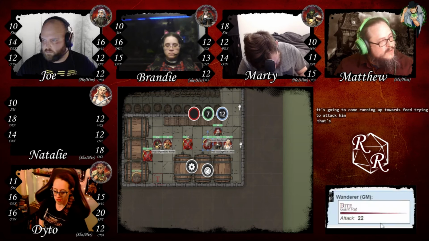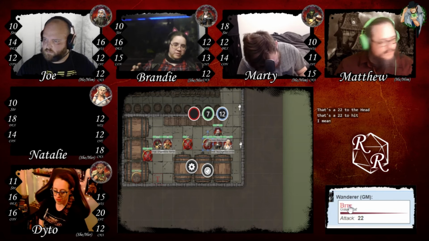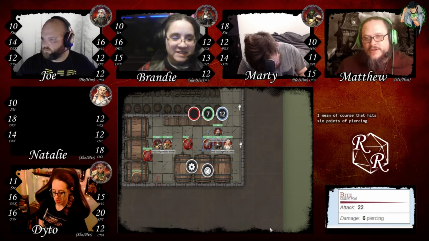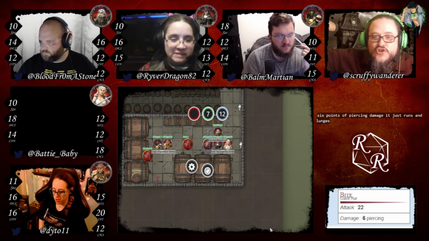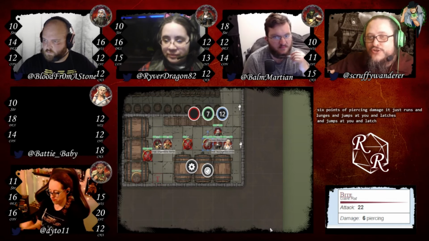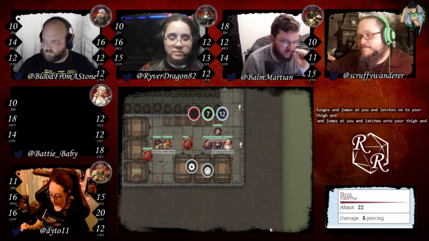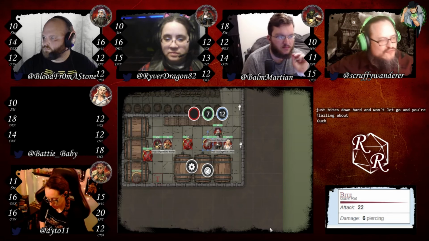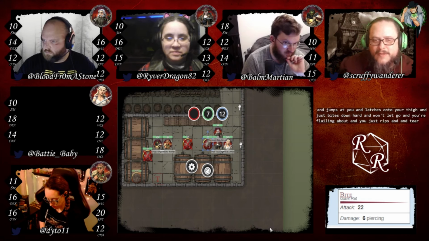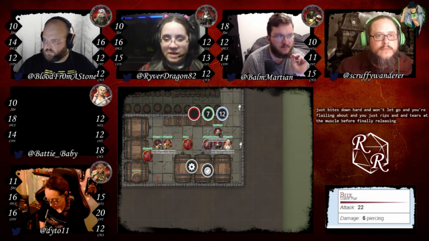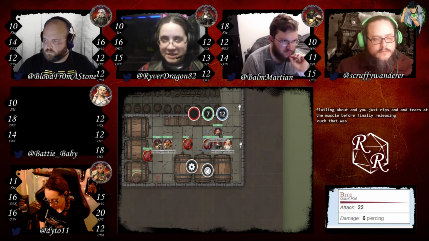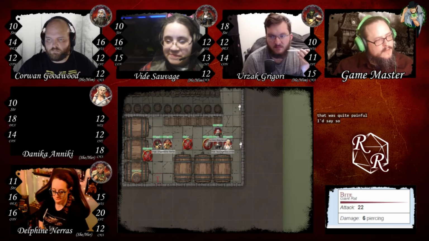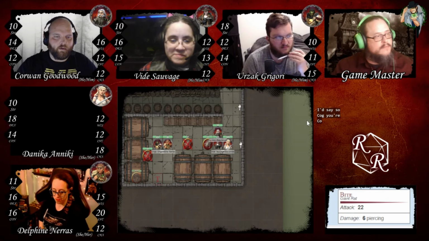And that's a 22 to hit. I mean, of course that hits. 6 points of piercing damage. It just runs and lunges and jumps at you and latches onto your thigh and bites down hard and won't let go, and you're flailing about, and it just rips and tears at the muscle before finally releasing you. Ouch. That was quite painful. I'd say so. Cog, you're next.